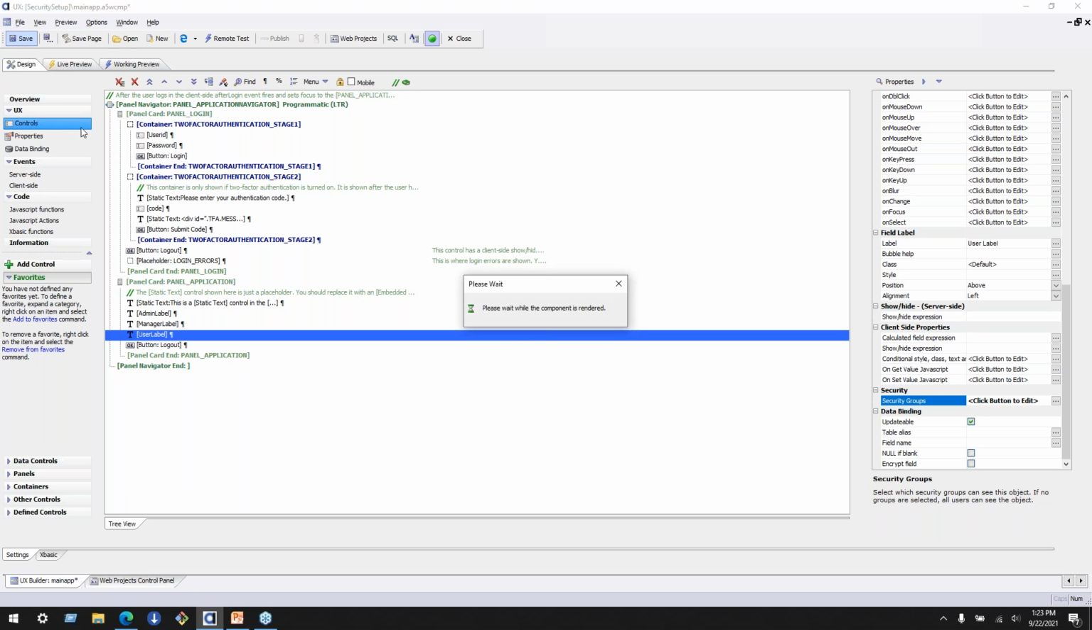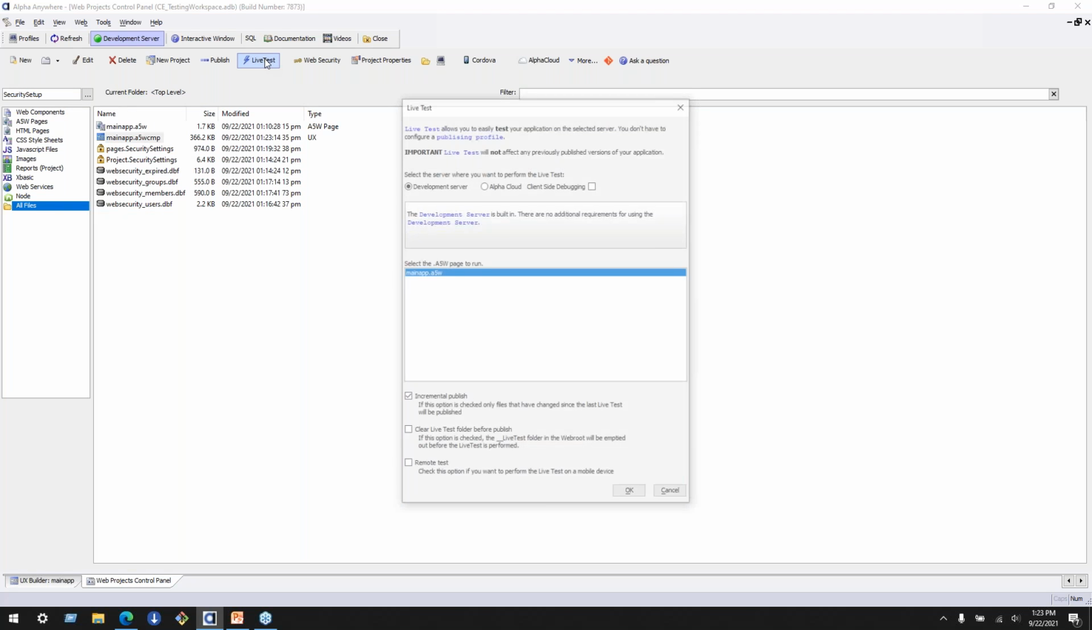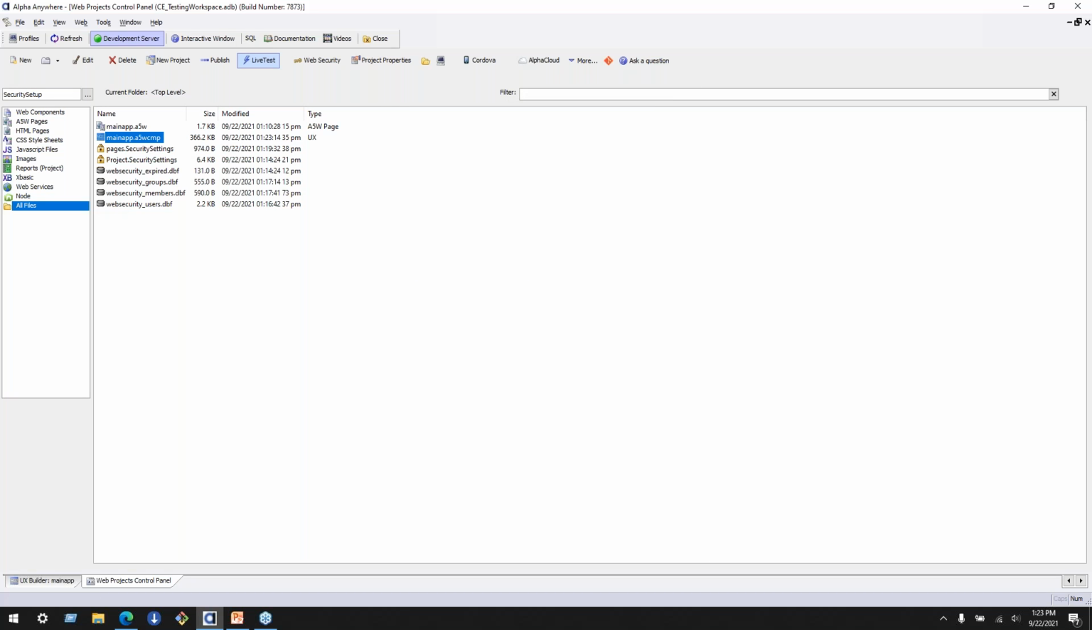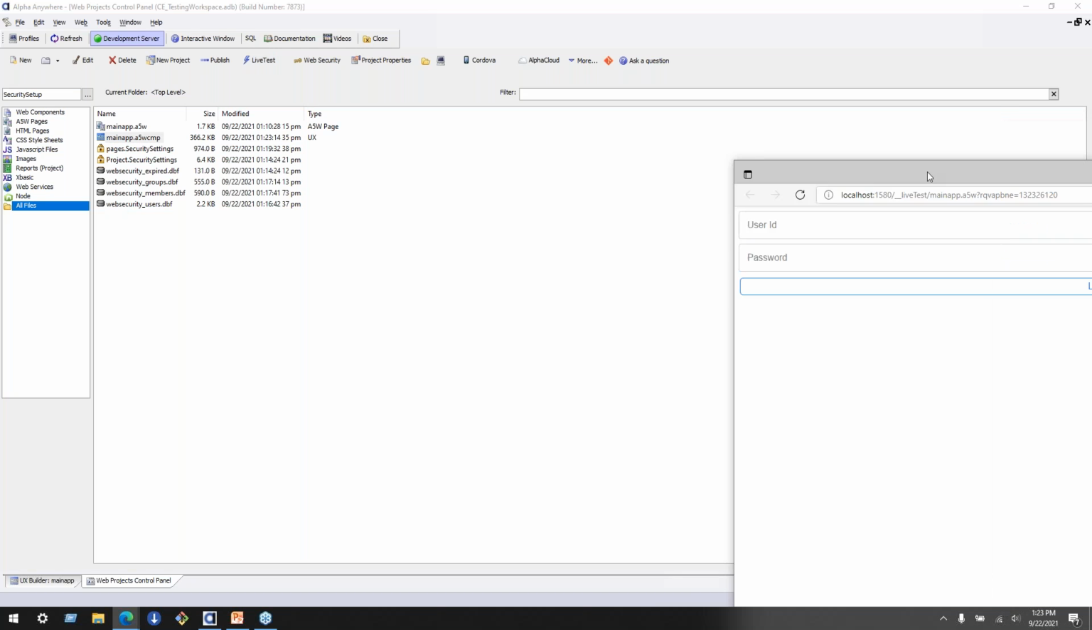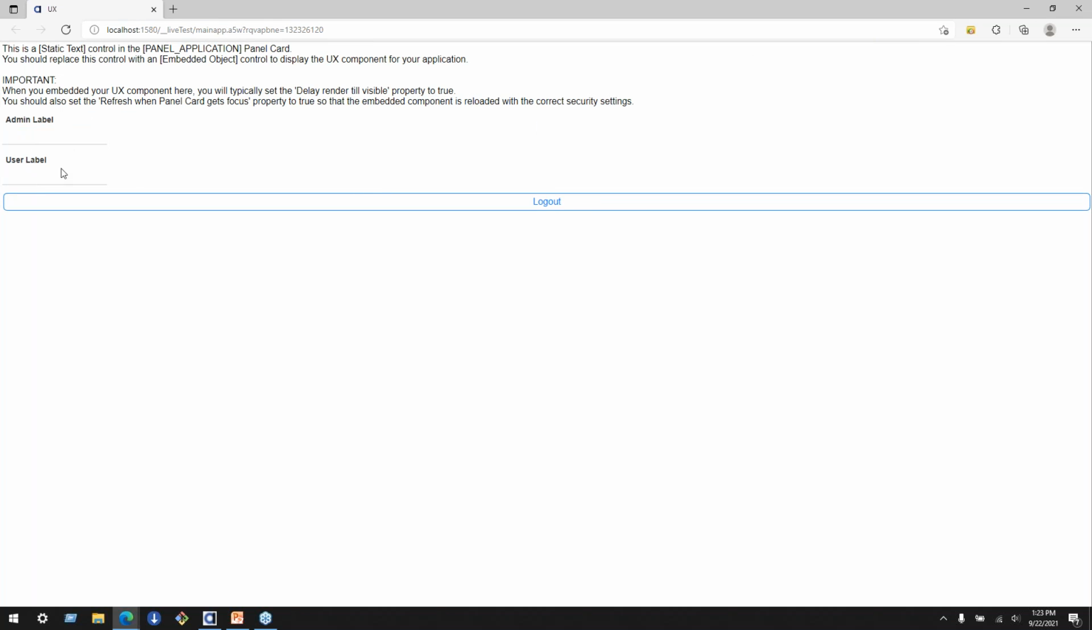So we'll save this. We'll go back to the Web Projects Control panel and do another live test with our main app. And I like to clear everything out always, just to make sure. So here's our next test. So let's log in with Sarah. And if you remember, Sarah was an admin and a user, but not a manager. So I don't have access to that manager label.